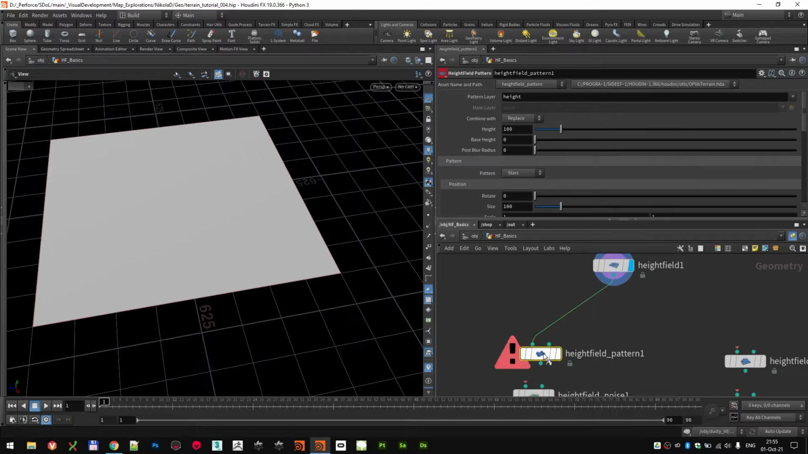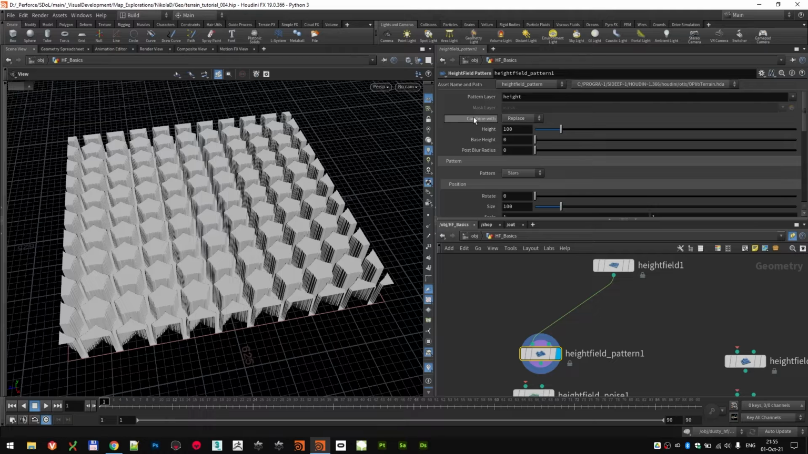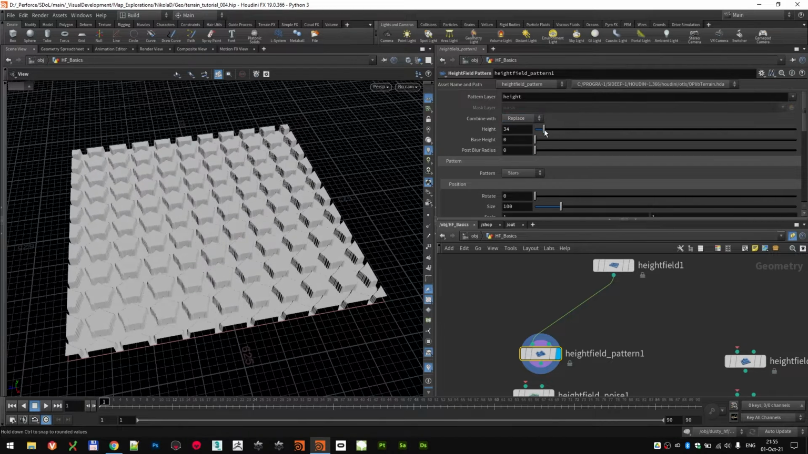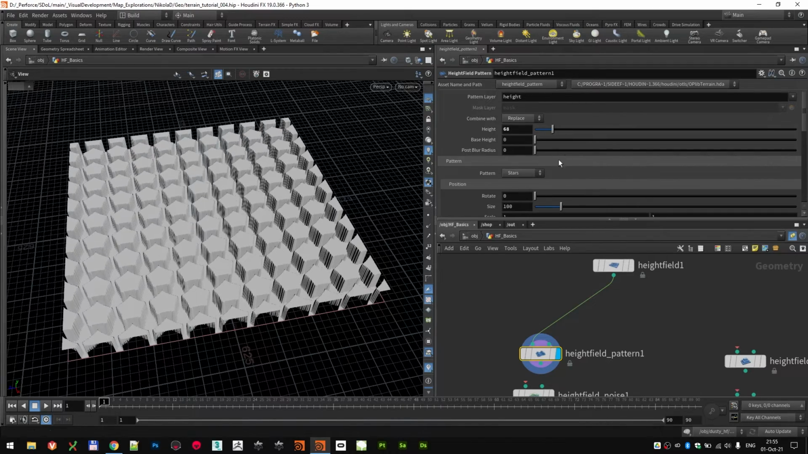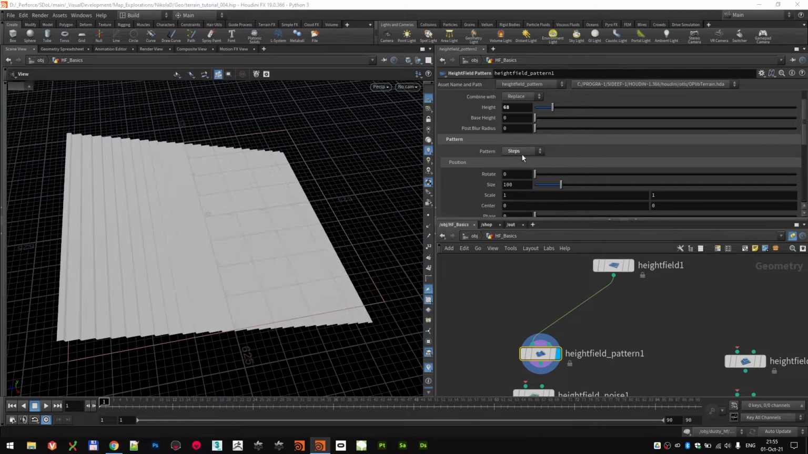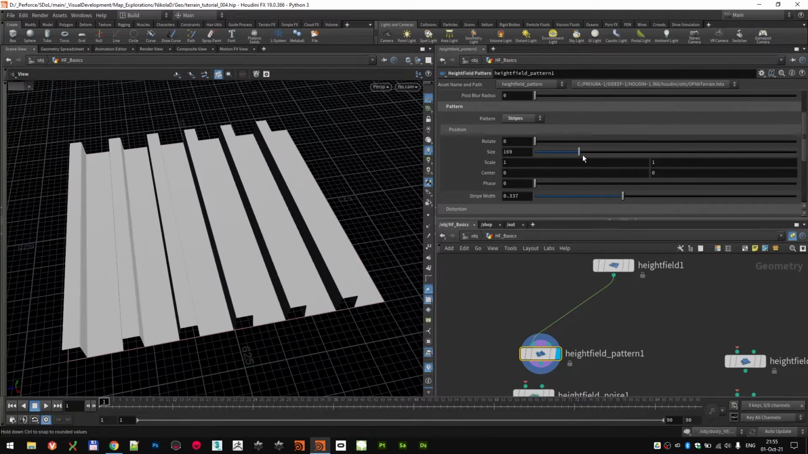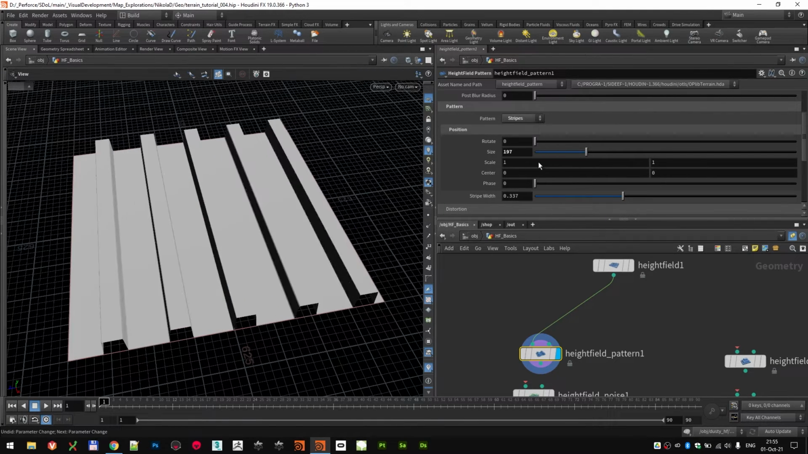So the Heightfield pattern node basically adds a pattern to the actual Heightfield. Out of the settings, you can set your combine method. If you're combining with something which you already made, you can replace, add, subtract, your basic operations. You can set the desired height. You can maybe blur the pattern itself. You can choose the pattern if you want some specific pattern. You can maybe rotate it if you want. Set the size of specific elements of the pattern, maybe scale it per axis.